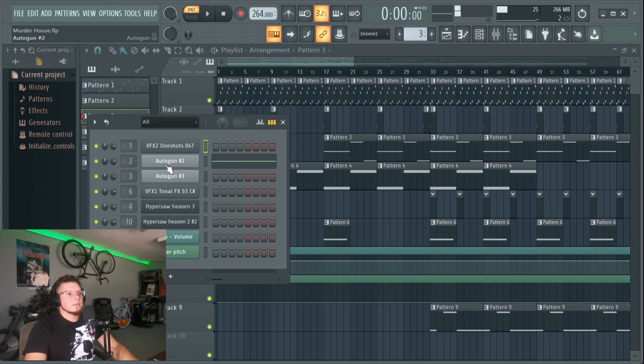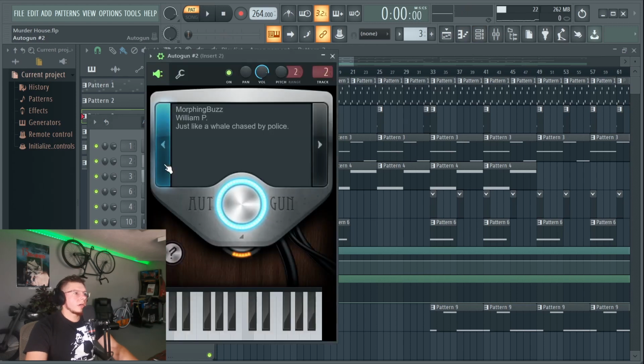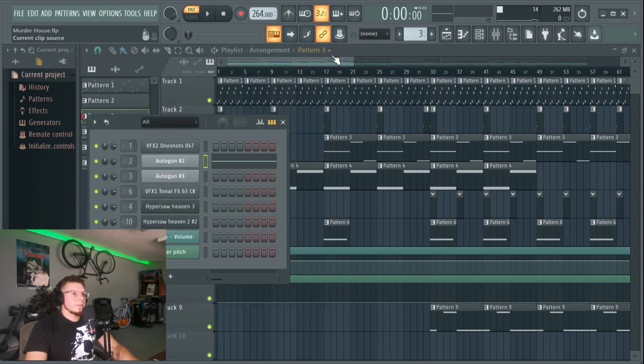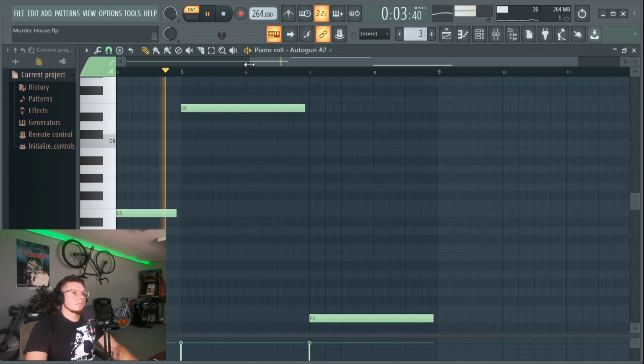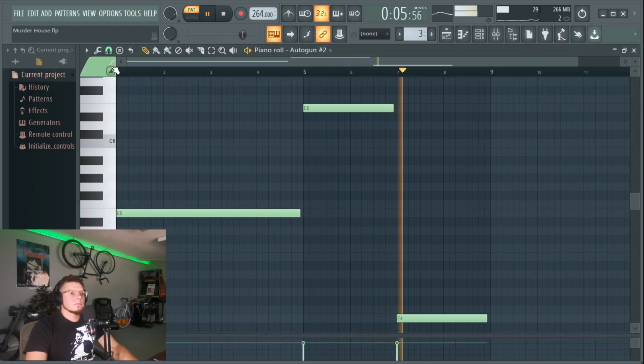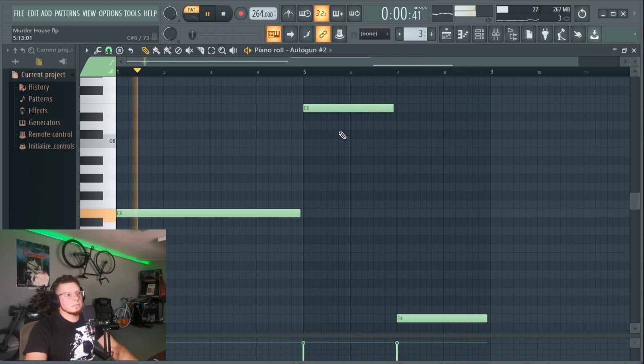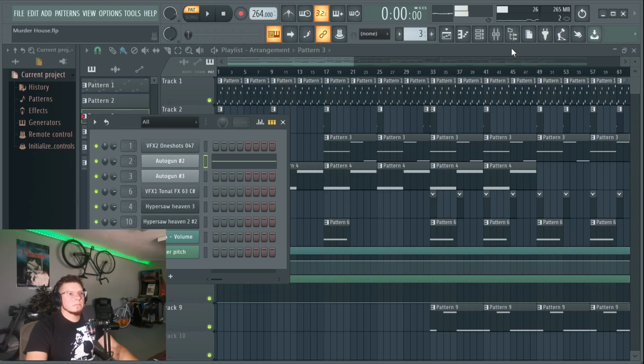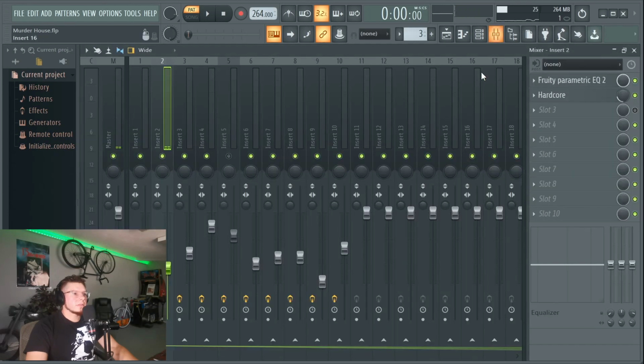All right. Next track, Auto Gun. You guys have that. Stock plugin. Morphing Buzz. Simple. All right. So there it is. All right, there it is. Morphing Buzz. Let's go check out the effects.